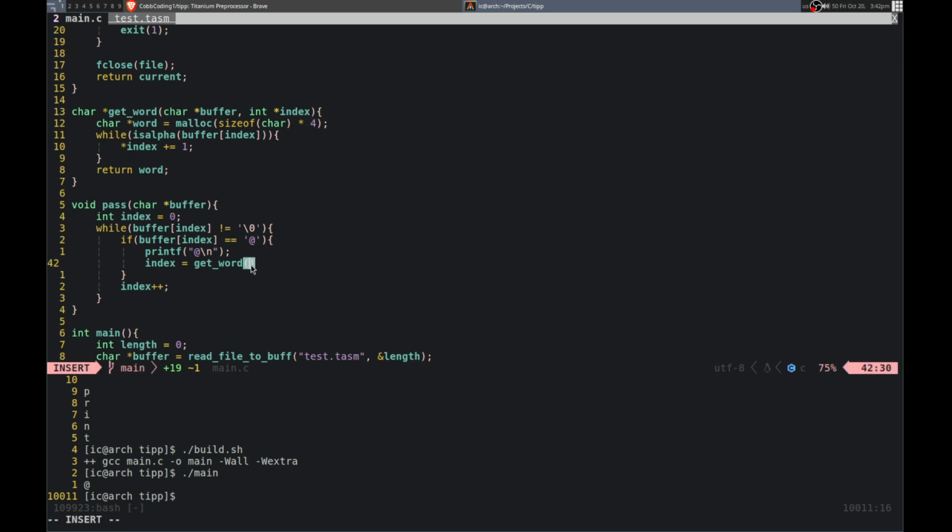All right, so get word. We'll pass the buffer and the index, and this is going to be a word, actually. So I'm going to generate a word.